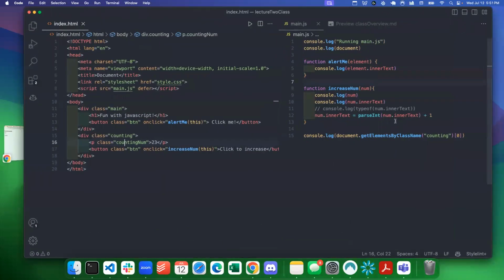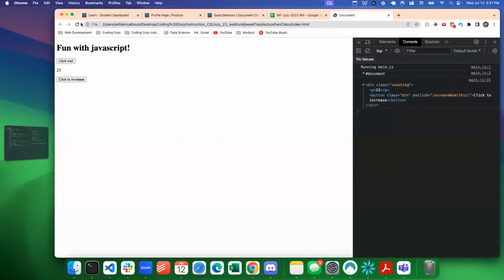So let's go in here and we'll say counting num. But if you saw that it still got me the first one. If I would have said 1, it would have given me this one, right? It was the second one. It starts from the top and then goes to the bottom. So now we have counting num, and I can target specifically this p tag. So come here, and refresh, and I just get this p tag.